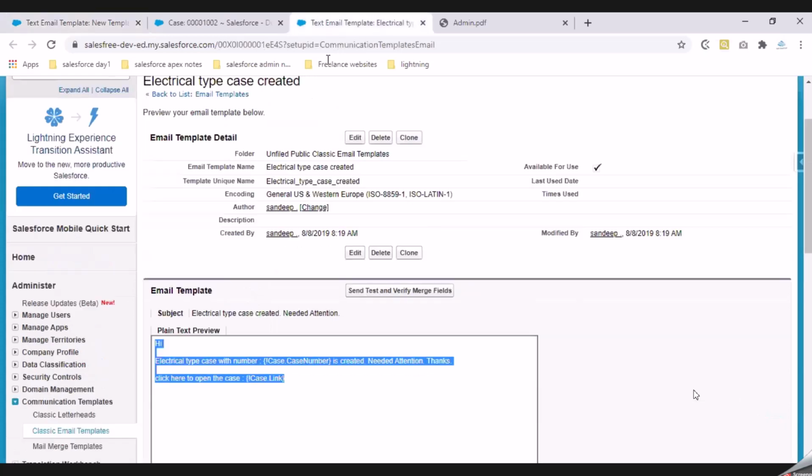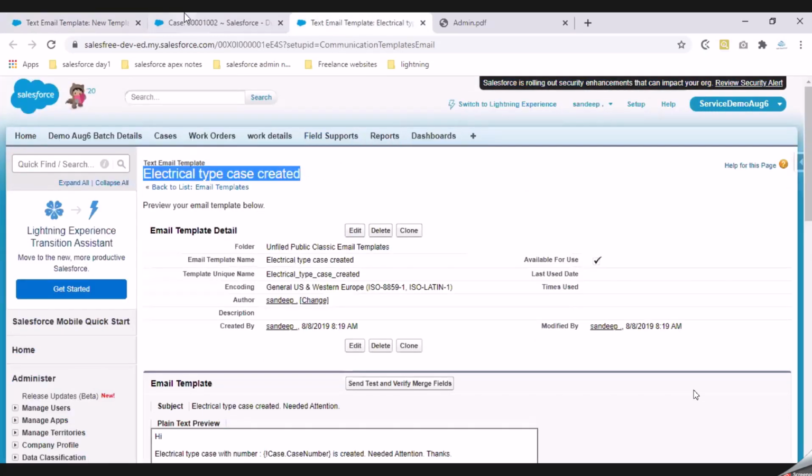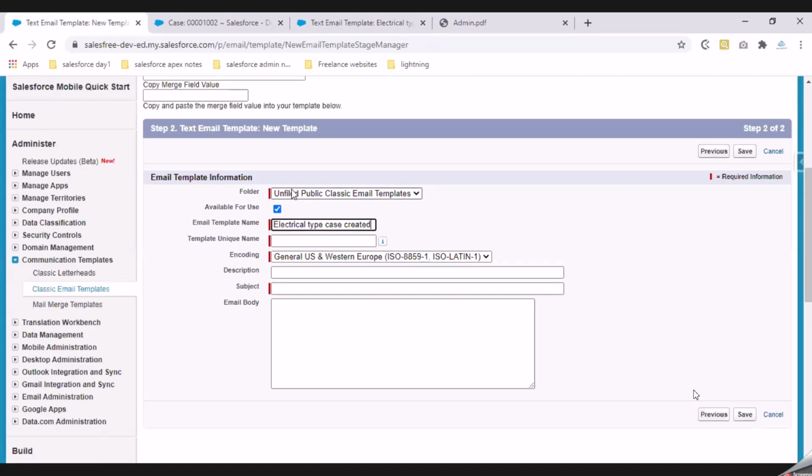Right. So in order to save some time, I'll simply copy paste the email template name that I have in the previous template, and I'll change it according to our batch. All right. I'm just adding this extra August here just to make sure that we are not creating any duplicate templates. Right.